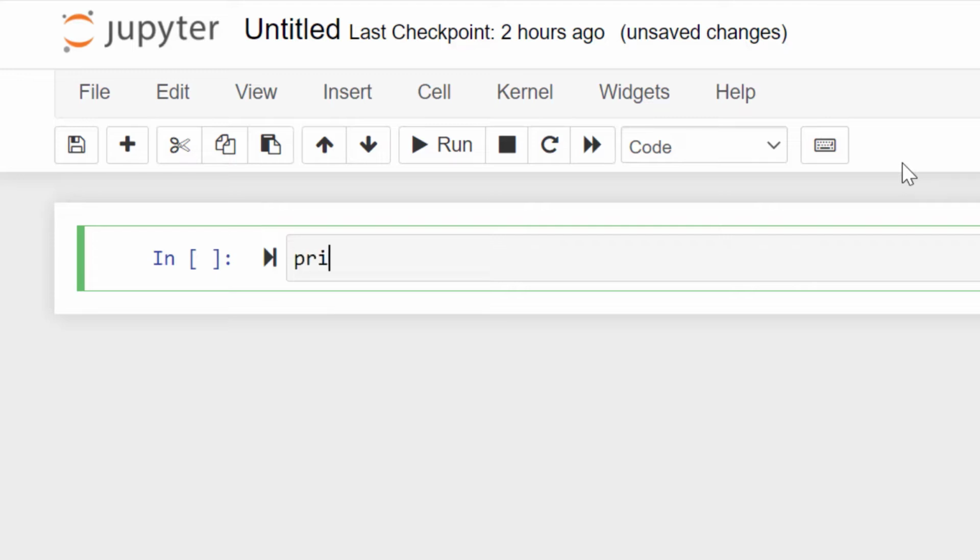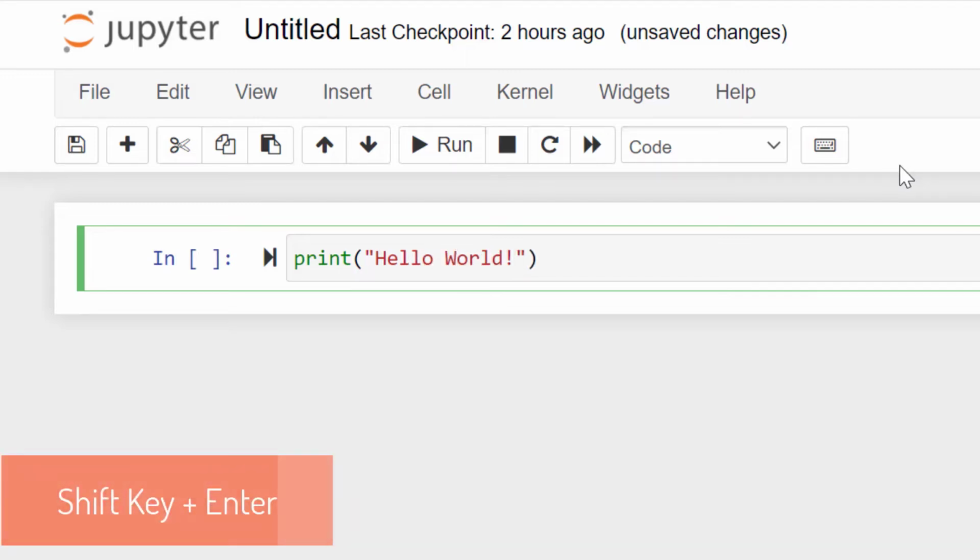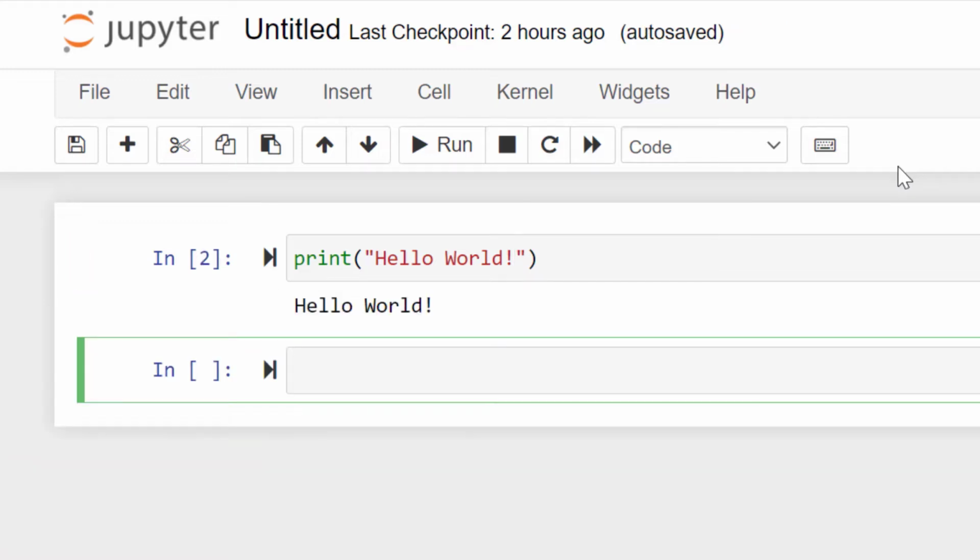First, I'm going to write print, open brackets, put quotes here, hello world, and say hello world. Then I'm going to use Shift Enter. Wow, do you see that? I pressed Shift Enter to run this code and open a new cell for me where I can type.